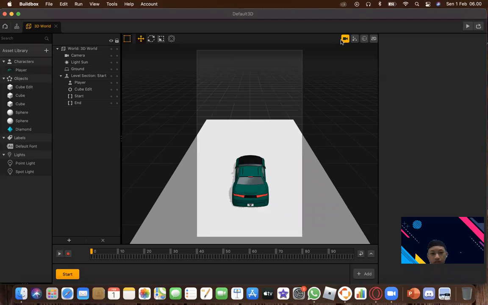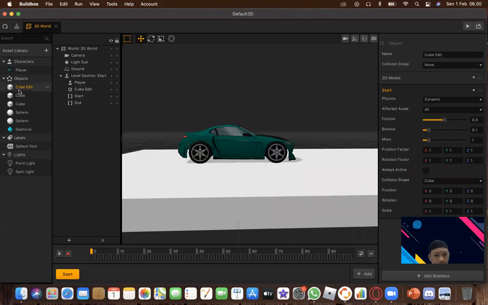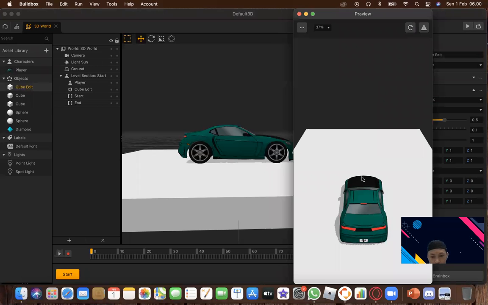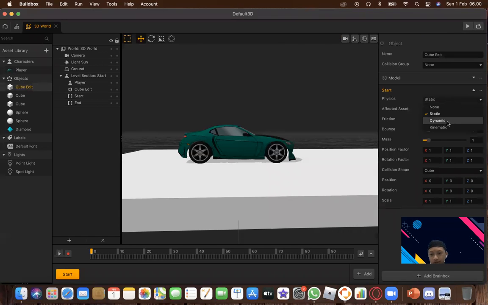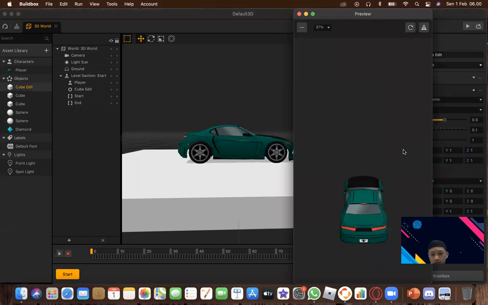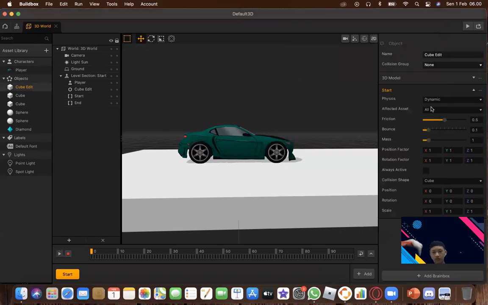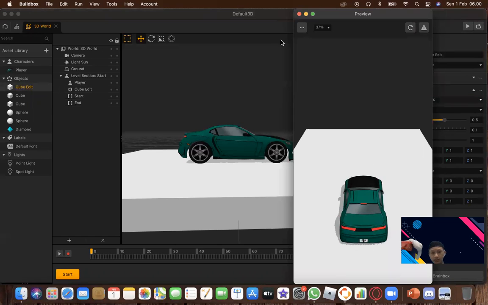Okay, so let's move back to the cube edit. We have the basic, it's dynamic, turn it to static. Play it. So now the car doesn't move up again. But if you turn it dynamic like this, it will move up. So actually the car doesn't move up, but the block is moving down. If you change the physics to static, it will stay in place like that.